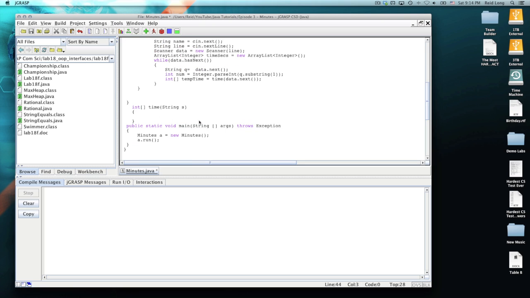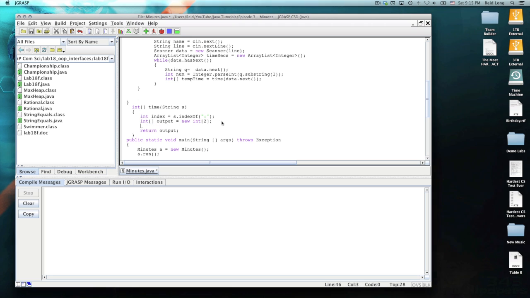Inside here we'll have a couple of things. We need an integer index of the colon, like that. So now we know where the index of the colon is. We also need an integer array output. We know it's going to be size 2 because it's always going to be 2 parts in your time. Next, we need to return output like that. That'll go last, but I'm just typing it in there so you know the basic framework.